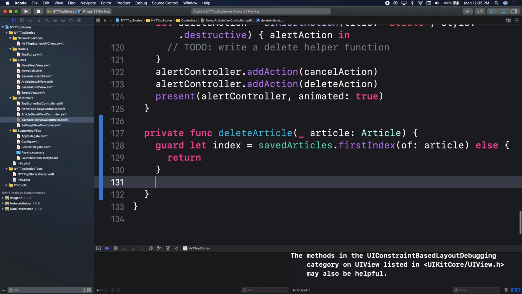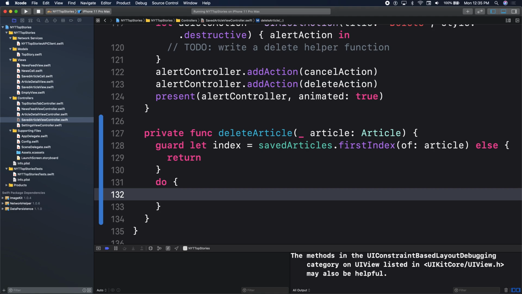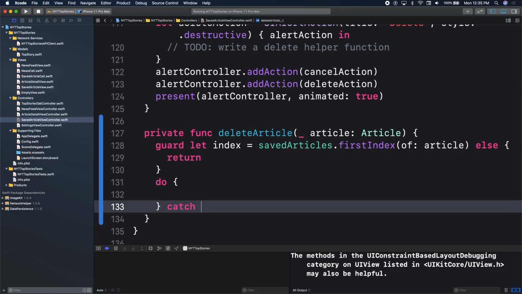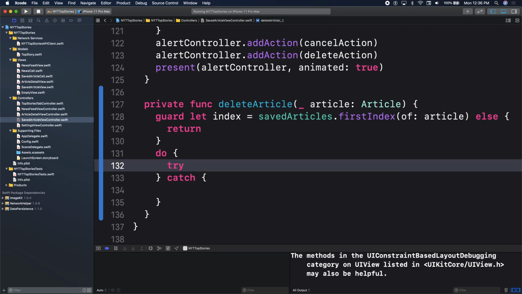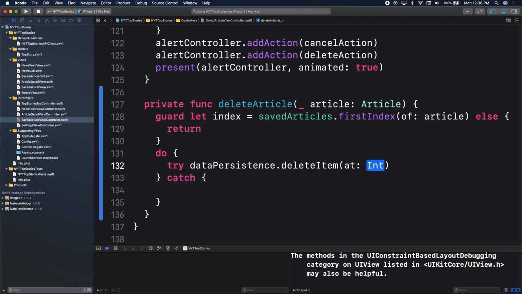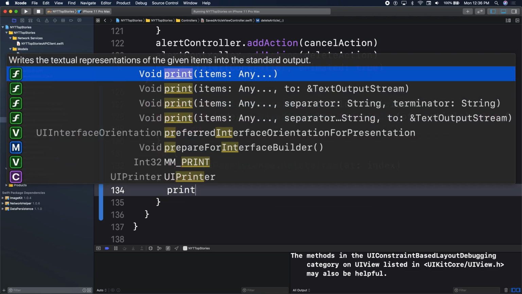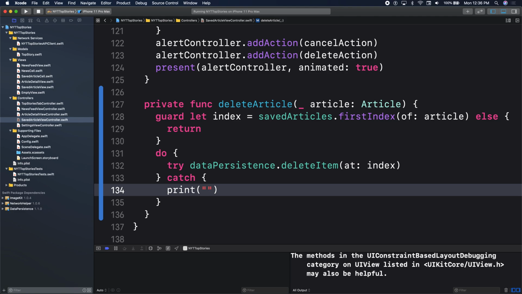Now that we have the index, we simply use our persistence instance to delete it. So here, what do we say? We say try data persistence dot delete, and pass the index. If we have an error, we simply print out what the error is. We say error deleting article and error.